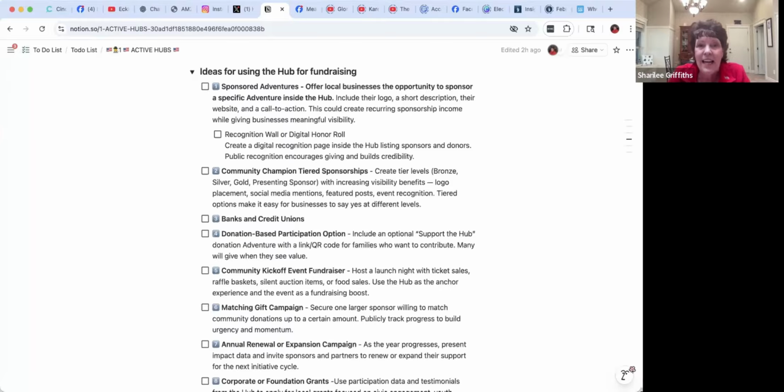Okay, you could create a digital recognition page inside the hub. So for example, an adventure that lists your sponsors. And we can show you how to do that if that's something that you want to do. This would be basically an adventure that they do not complete. So it's worth 0 points, but it stays right there on the hub and lists all of your sponsors. So you're basically creating a recognition wall, a digital honor roll within the hub to recognize all of your sponsors.